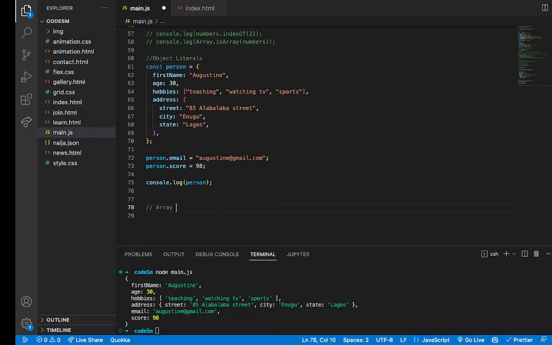Array of objects. This is very, very important. In fact, most of the database data you're going to be getting is going to be stored in the form of an array of objects. This one is an object having several values, but an array of objects is when you have an array that contains other objects. So let me give you an example.